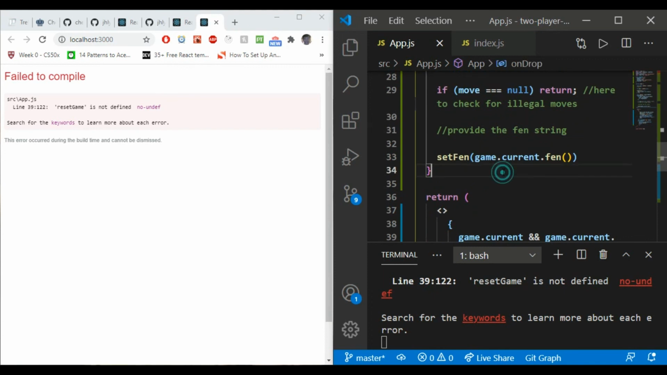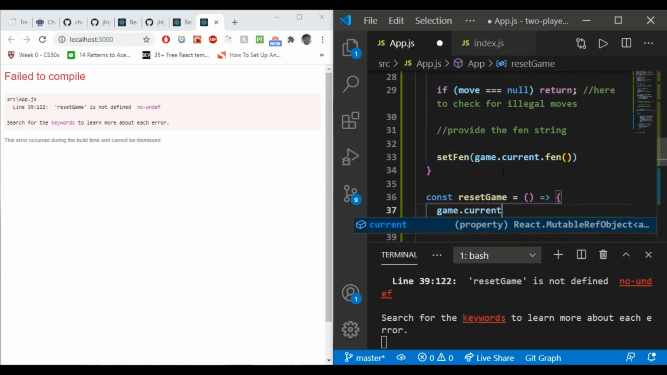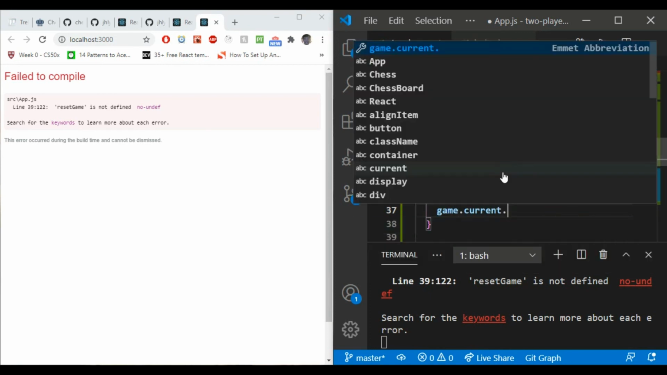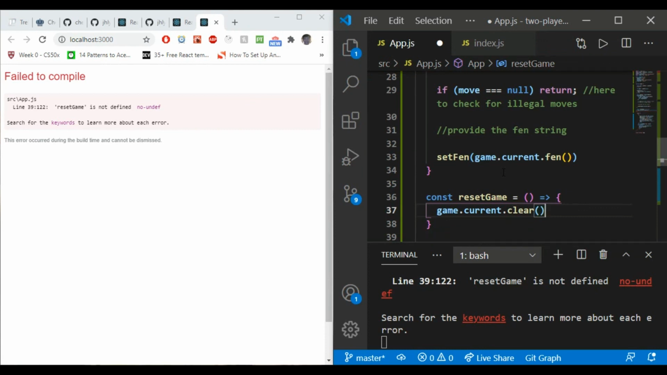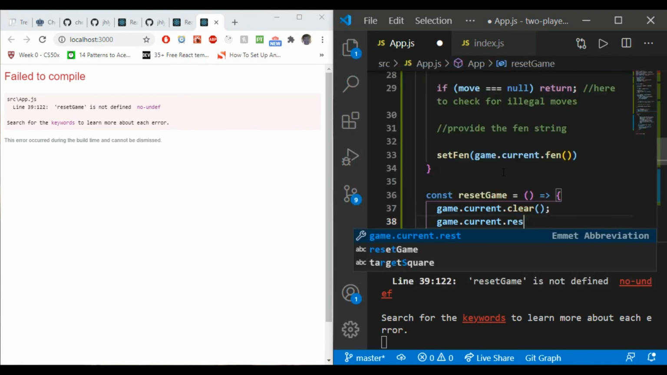Let's just do it right under here. So const resetGame, and it's going to be very simple. We're simply going to reset the game, and we're going to utilize that game stuff again. So we're going to say game.current, and we have two cool things we can do. We can clear the board right here, and then we can do game.current.reset, which is going to reset the game.